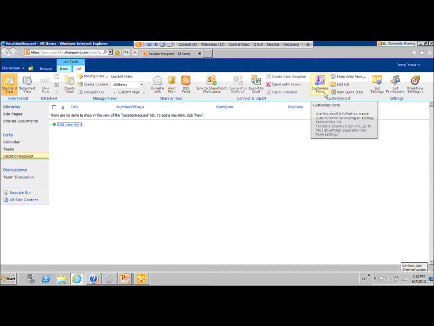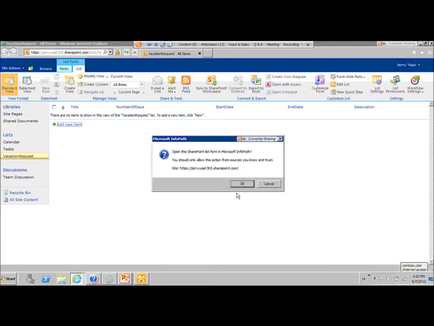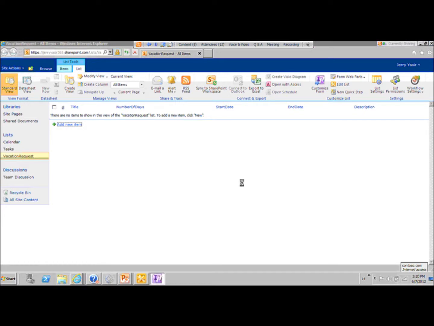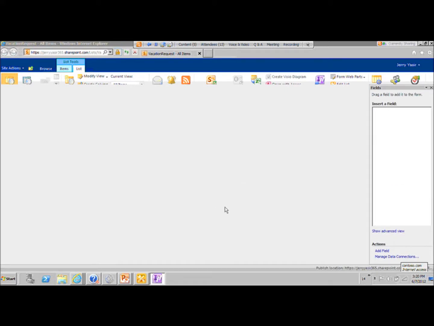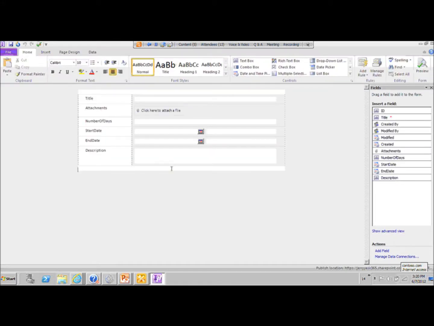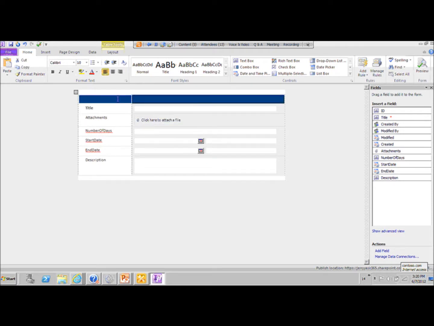You see, this option is right here available, so I can click OK, and automatically the same form that I have for the list will open right inside InfoPath. Now, if you know InfoPath, you can do anything here. You can customize the look and feel. Here I can add a new row above, and then I can merge it the way I want. I can change the background. So all these formatting options are available.